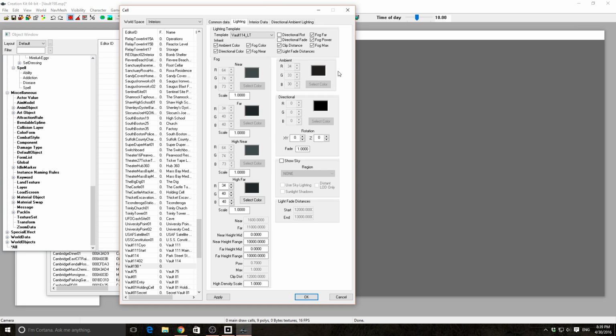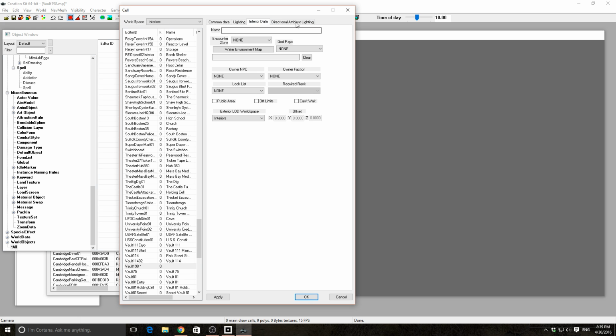It's very important. Ambient light is quite important. You want to make sure that ambient is set correctly. Otherwise, bad things happen. And it looks like the only one I can set is the fog here, so we'll come back to those numbers. Interior data says vault 198. And let's see what other interior data they have set. And it looks like pretty much everything.